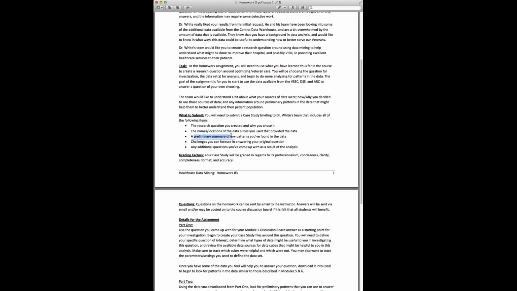You want to come up with that preliminary summary. And this is all going to be important when we get, again, down the road and come back to this assignment. So the preliminary summary of any patterns, this preliminary summary section, is probably going to be your largest section in this assignment. So you want to be in depth when you're talking about your preliminary summary.